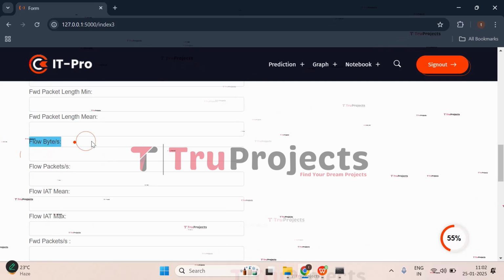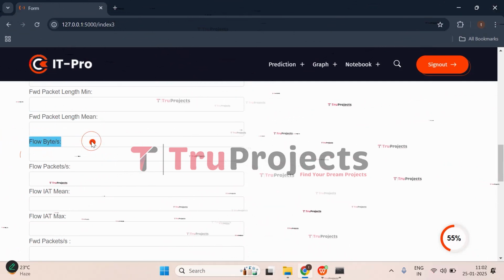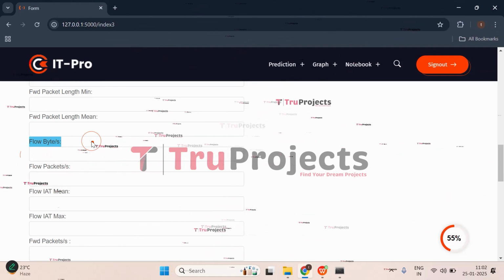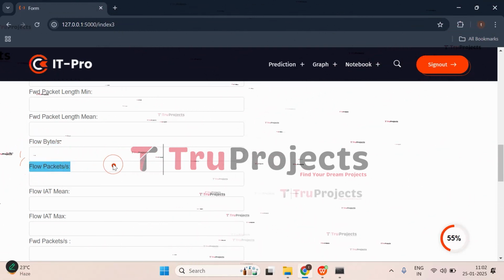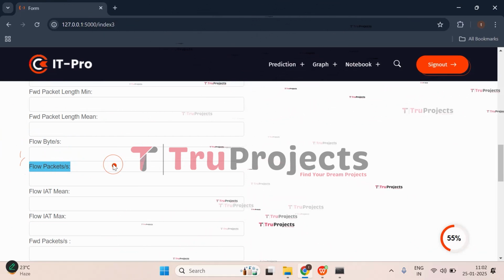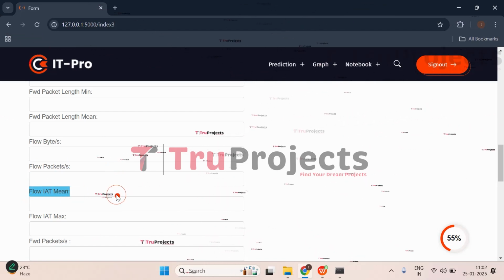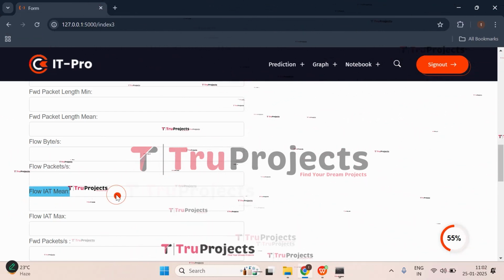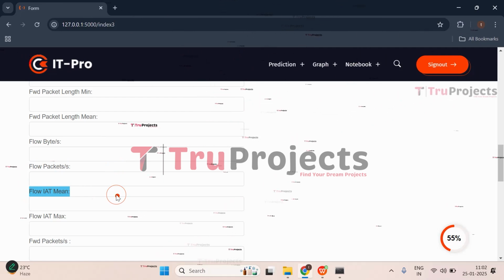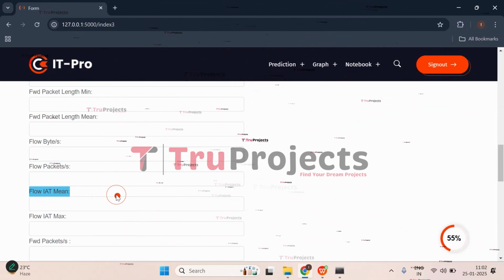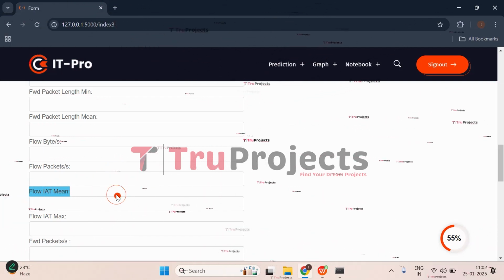Then we have flow bytes. It is the rate at which bytes are transferred during the flow, indicating the transfer speed throughout the connection. Then we have flow packets. It is the number of packets sent per second during the flow, helping to measure the intensity of communication. Then we have flow IAT mean. It is the mean inter-arrival time of packets in the flow, showing the average time between consecutive packets. A sudden increase may indicate delays or network issues.